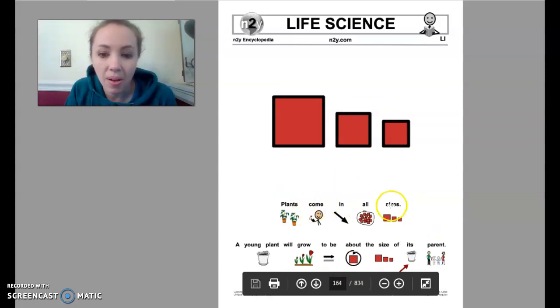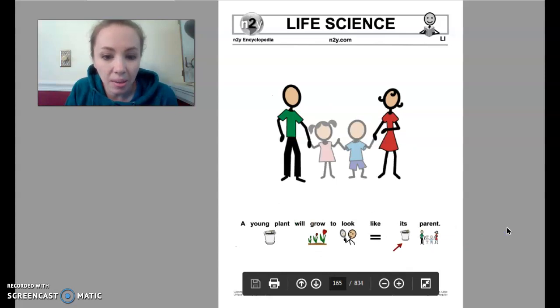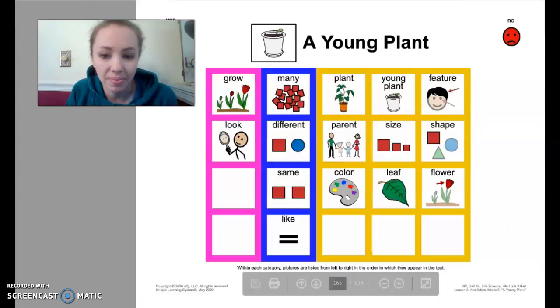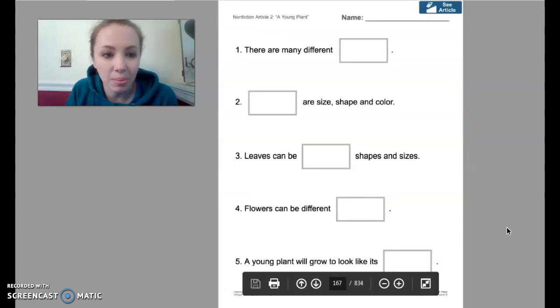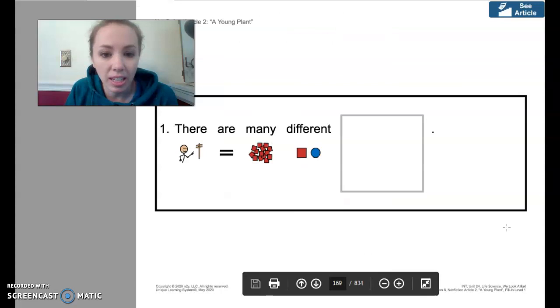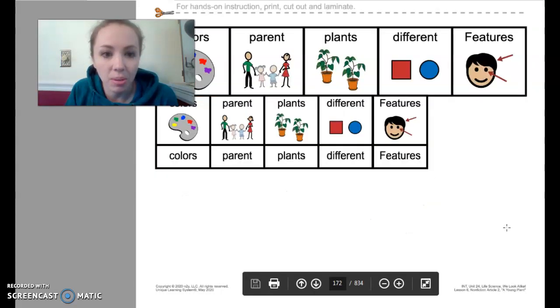Plants come in all sizes. A young plant will grow to be about the size of its parent. A young plant will grow to look like its parent. Very nice. Alright, so we're going to use these pictures to fill in these questions about our story.